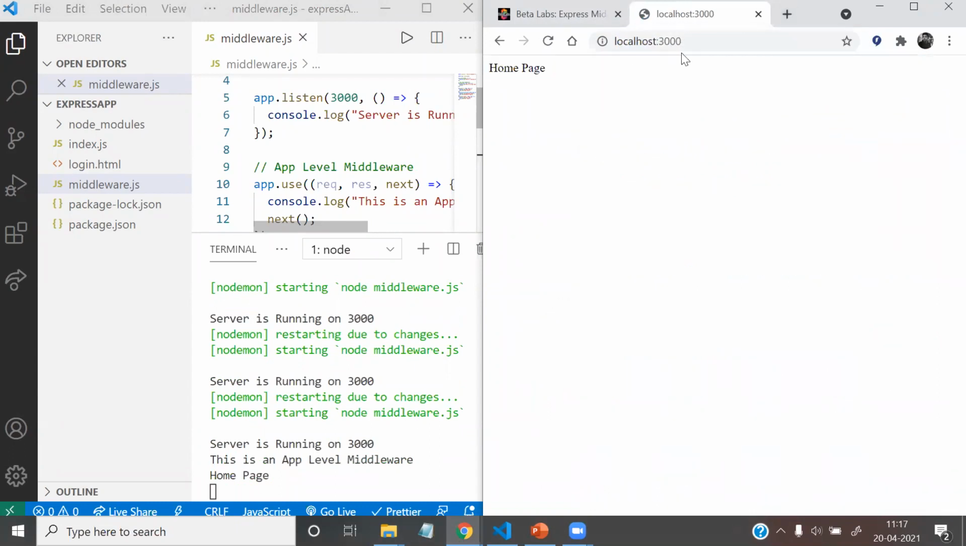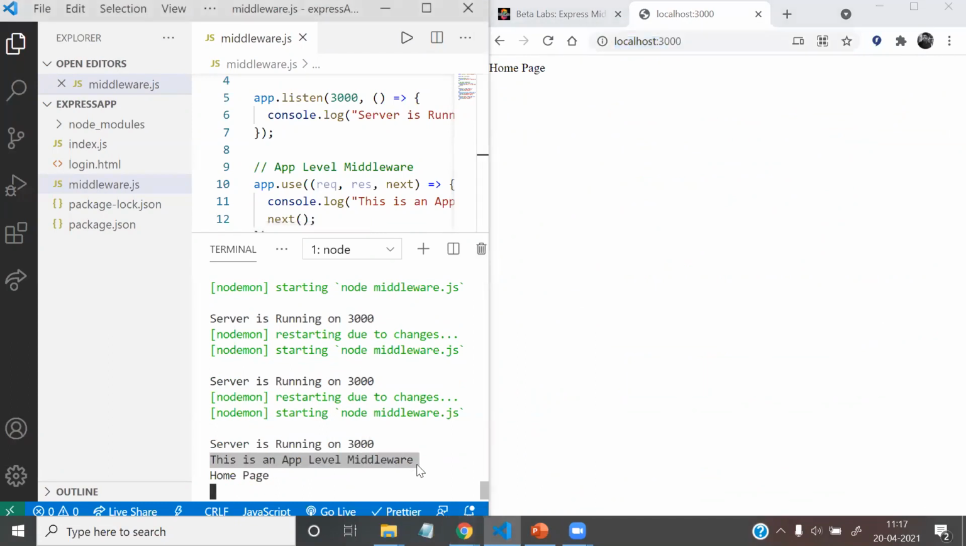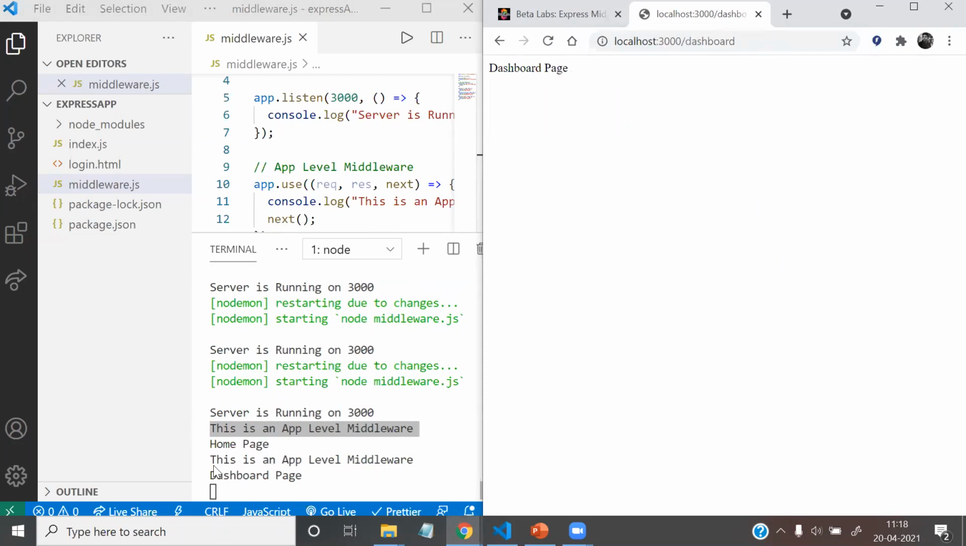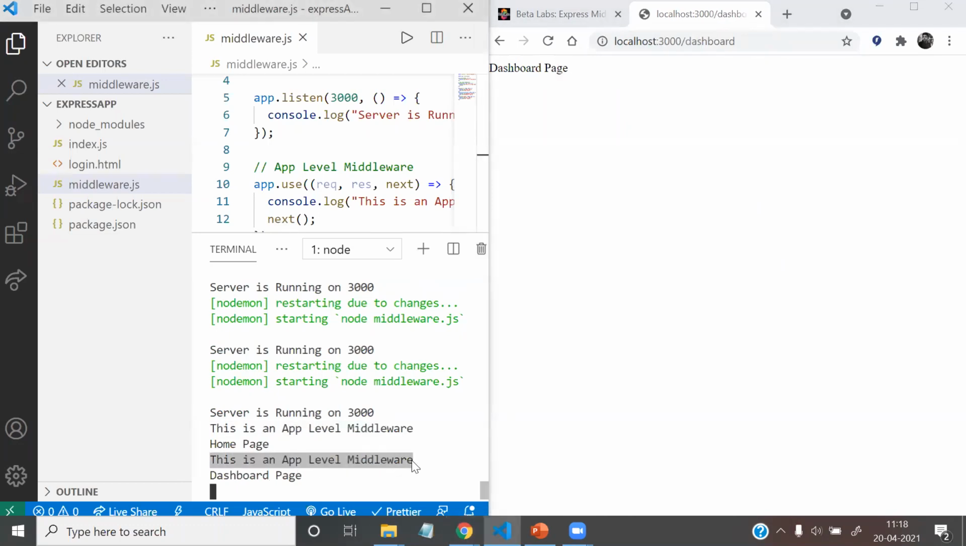See, when I go to that route, this is an app level middleware. So the middleware is called first, and then with the help of the next function, it passes your request on to the route. Every time you request a particular route, the middleware will execute first, and then the particular route will respond back to the user. See, I'm writing, say, dashboard. This application level middleware is again called, and then the dashboard page is called.